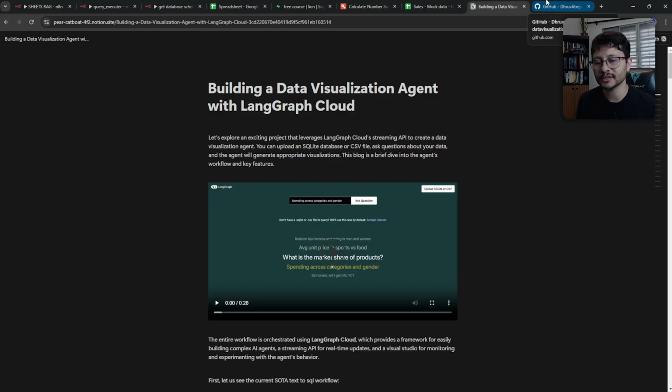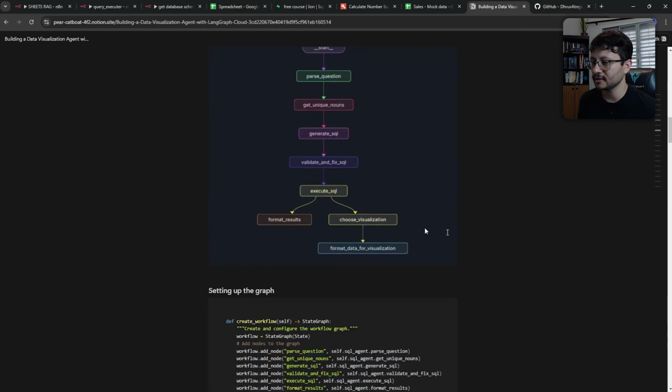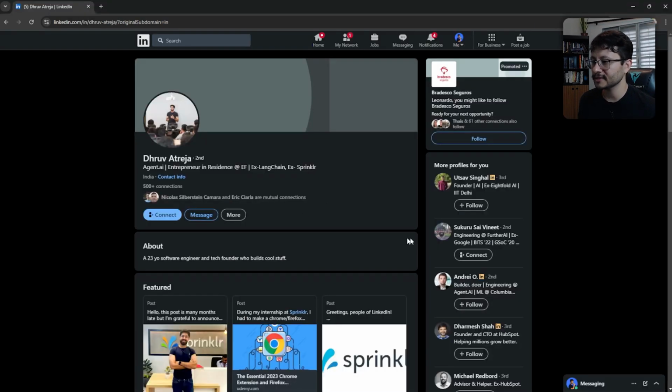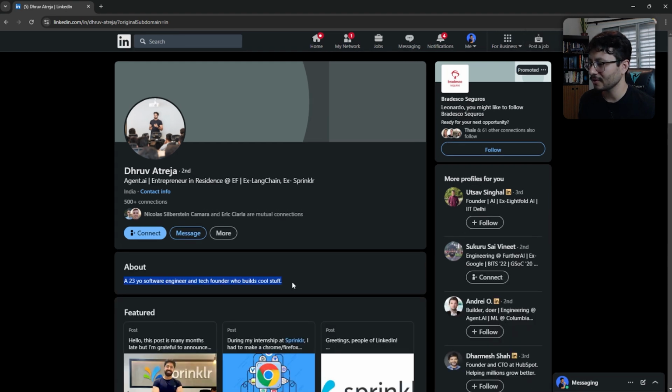The absolute hardest part of creating this entire workflow is the system prompting for the AI agent. And the best article I found to help me create it was this one right here, created by this guy, whose name I will not attempt to say, but this is really a cool about section, a 23-year-old software engineer and tech founder who builds cool stuff.